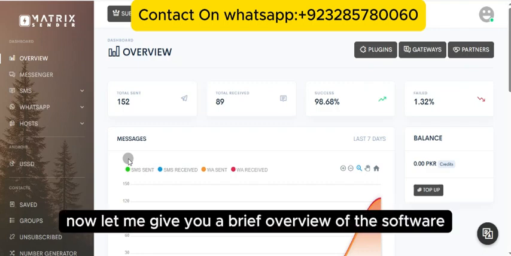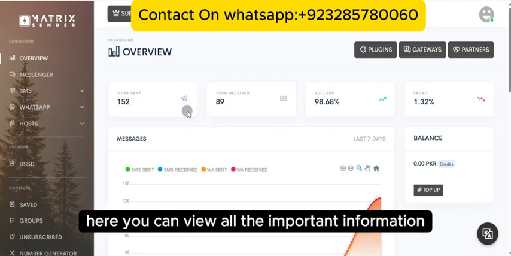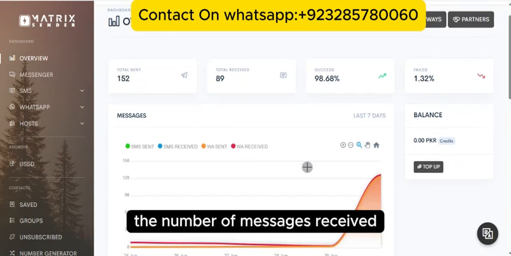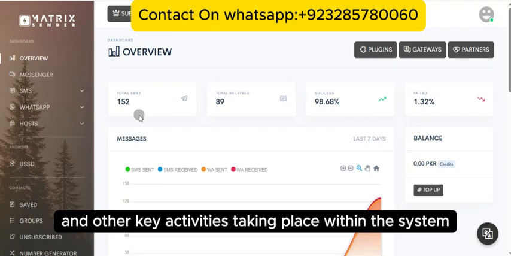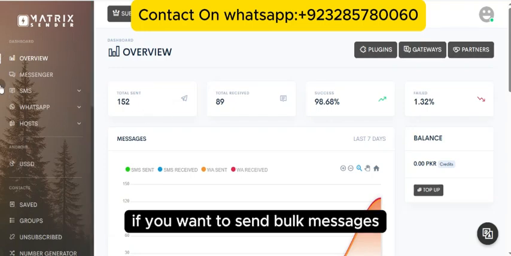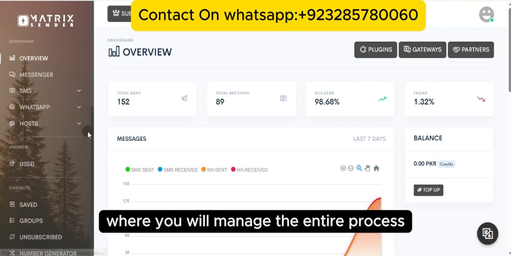Now, let me give you a brief overview of the software so that you can easily understand its interface and core features. This is the software dashboard. Here you can view all the important information in one place, such as the total number of messages sent, the number of messages received, and other key activities taking place within the system. If you want to send bulk messages, this is the section where you will manage the entire process.